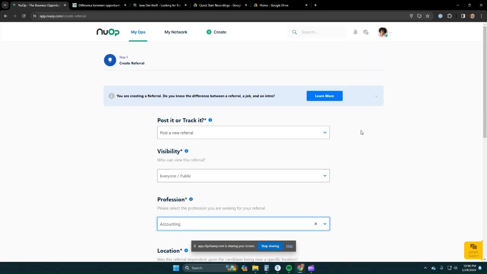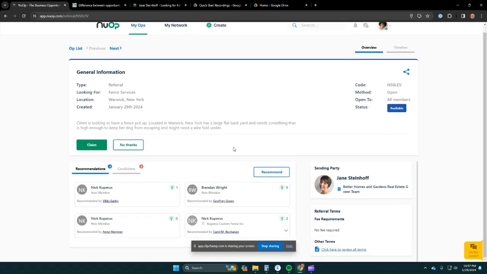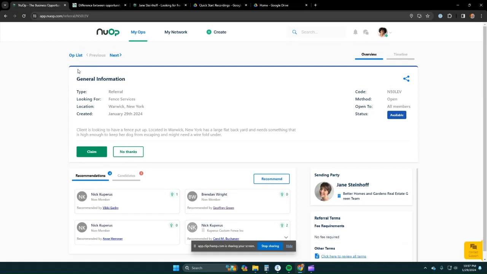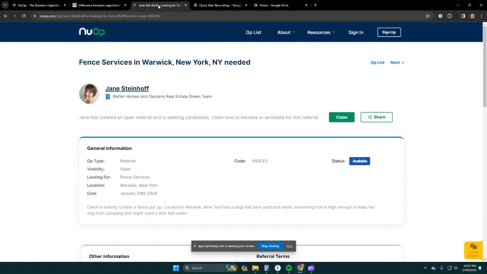Now, one last thing that is very important to mention is that when you create an open opportunity, for example, Jane Steinhoff created an open opportunity. She's looking for fence services, right? So if people come in here, you can see that people are engaging with this opportunity and recommending people to her. But also, what's very important to note is that out on the front end of our web platform, you'll see that this page was automatically created.